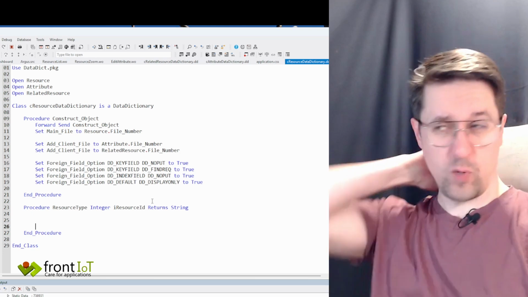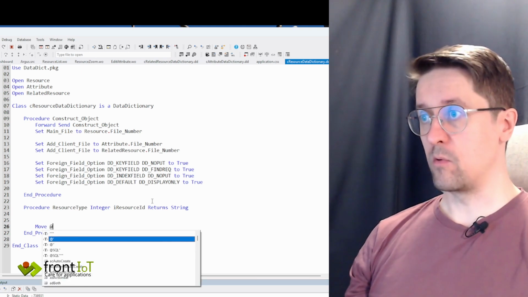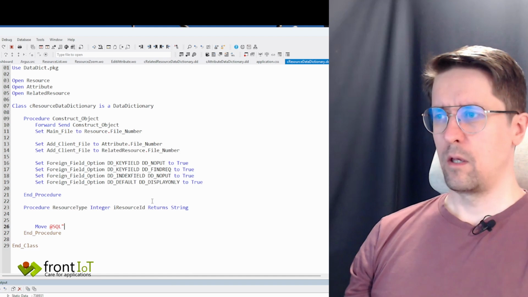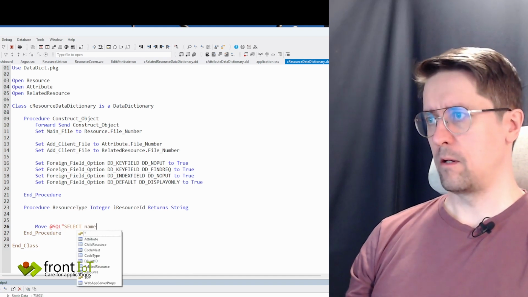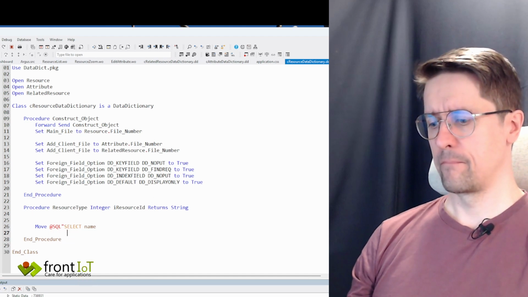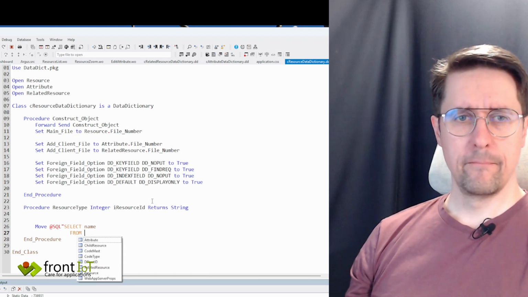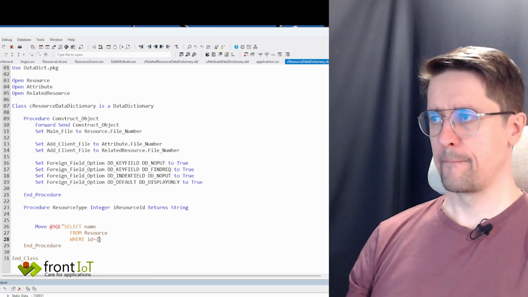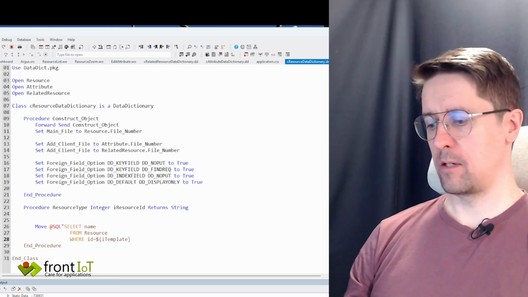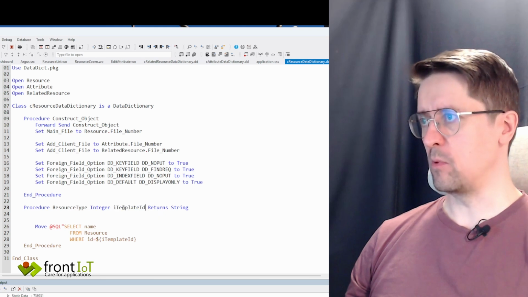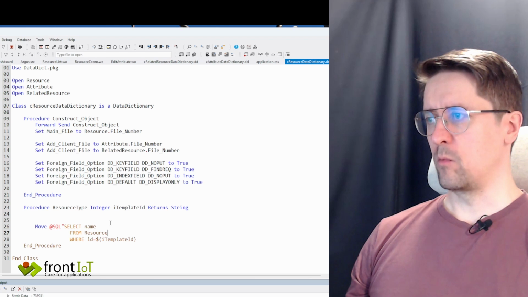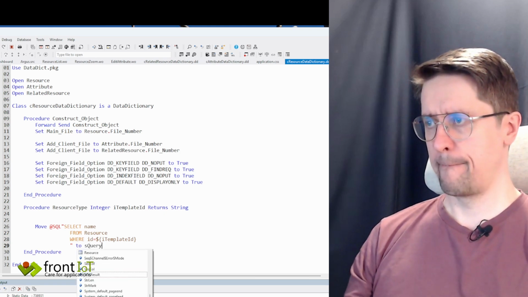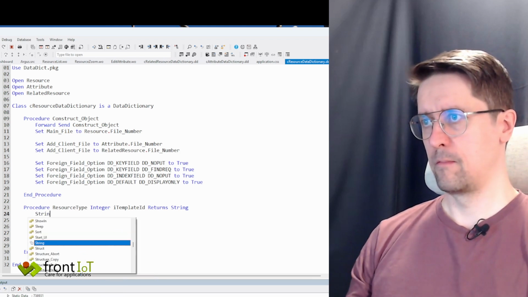So now we want to create a query, and since this is a really small query, we might want to just write it directly here. Select name from resource where ID equals template ID. And yes, it is the template ID we want in here. And we want to move that to sQuery. So we need a string sQuery.